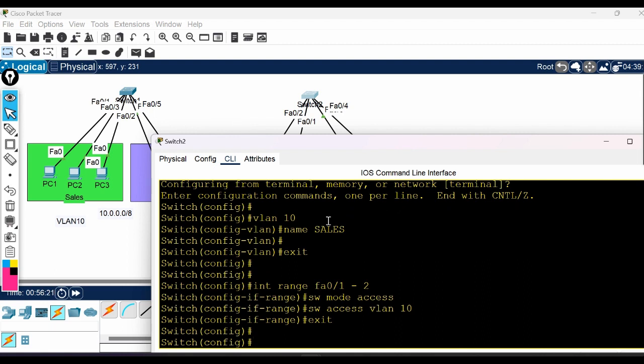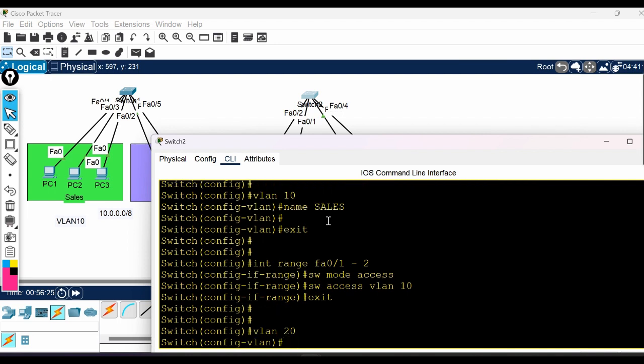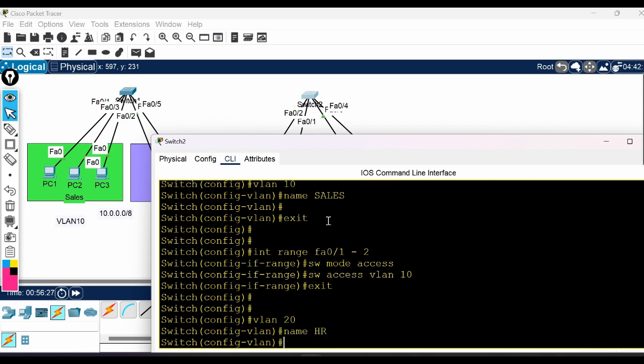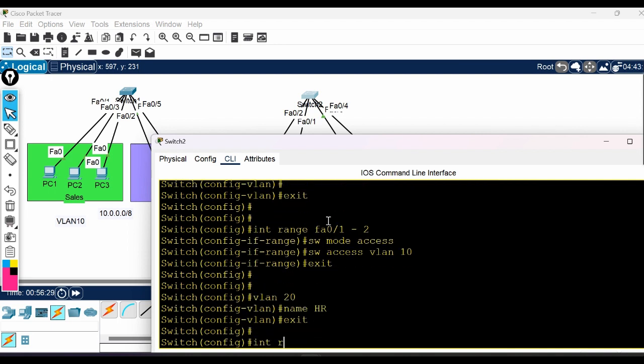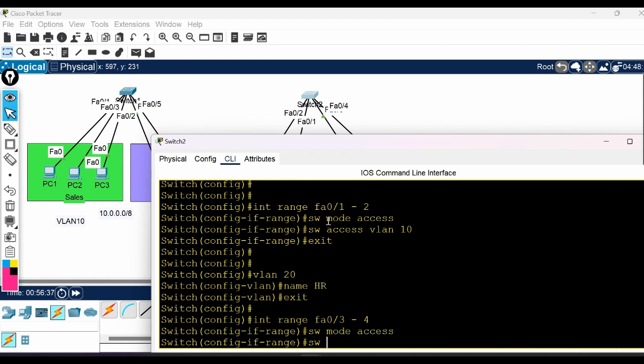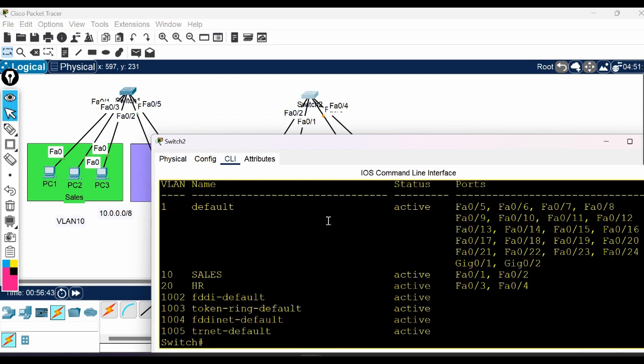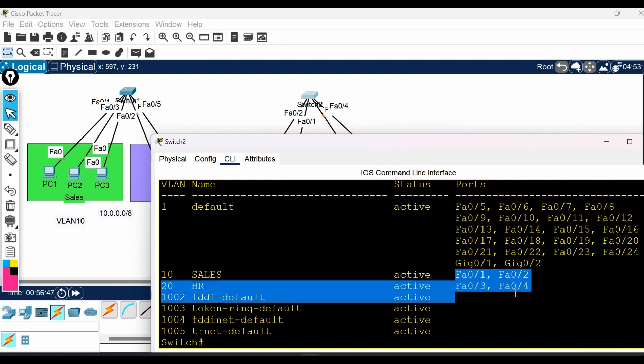Like this we can configure. Similarly, you will go ahead and say VLAN 20, name as HR, exit. Again interface range fast Ethernet 0/3 to 4, and switchport mode access is the command, and switchport access VLAN 20. Done. Show VLAN brief. See that we have configured the VLANs as well.